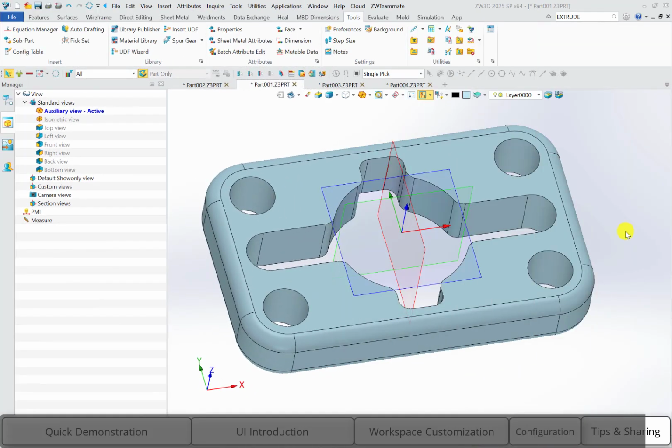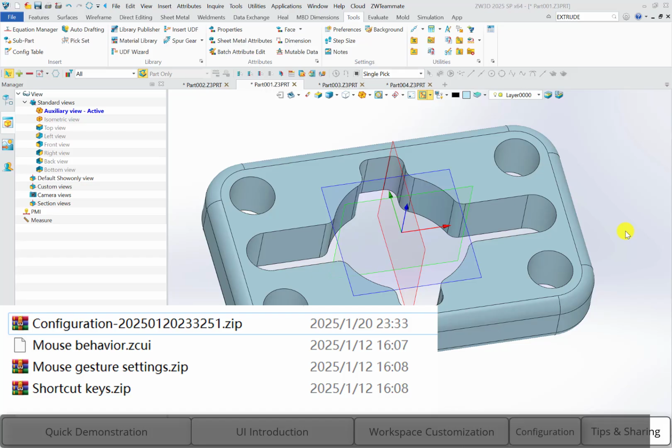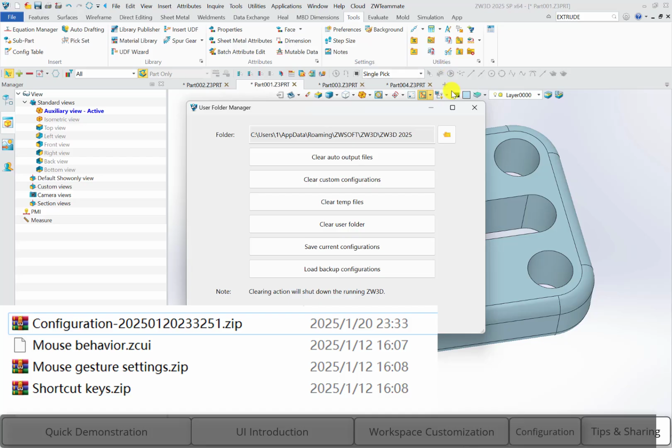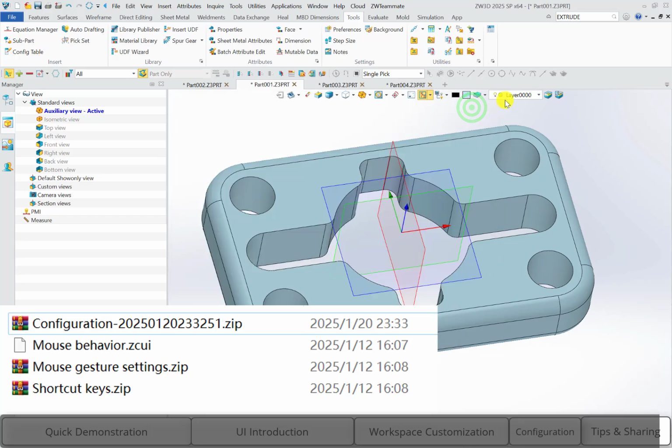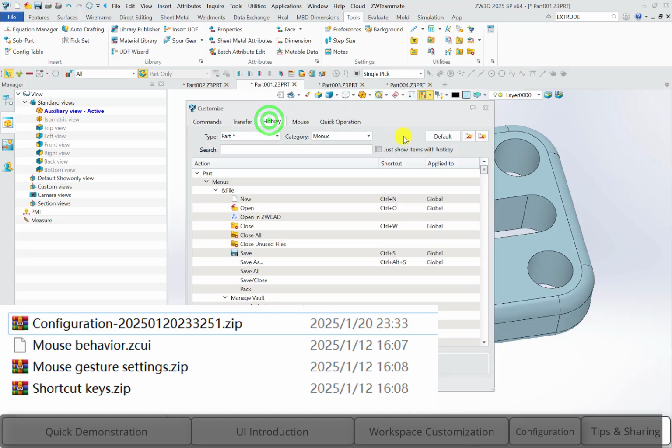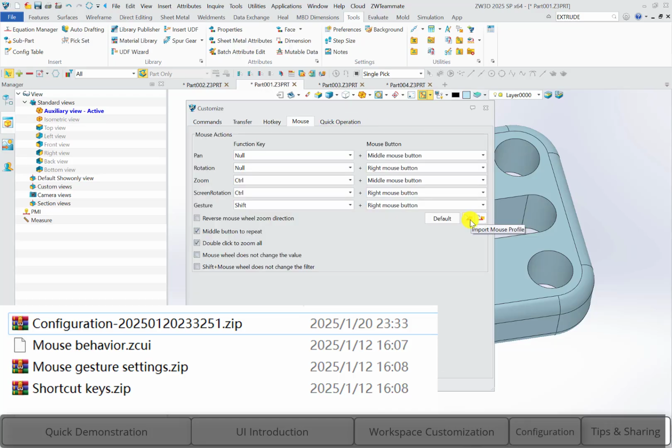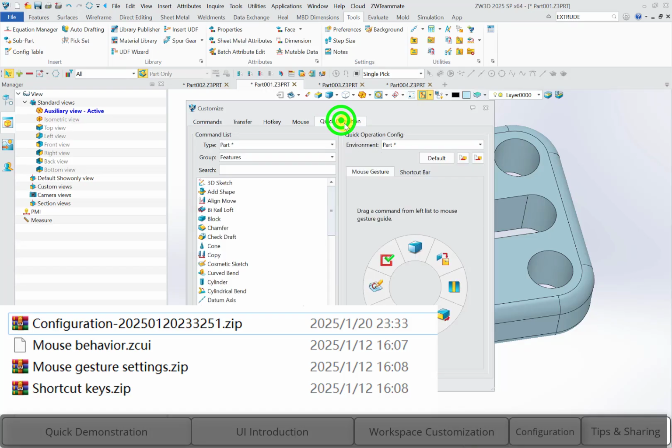Last but not least, if you don't want to spend the time to do the customization and all the configuration settings, I already do it for you. All you have to do is to import the settings. For the configuration settings, you can import from here, Tool tab, User Folder Manager, and the Load Backup configurations. And for the customization, you can go to the Customize, and you can here import the hotkeys, and also import the mouse behavior, and also the mouse gesture.